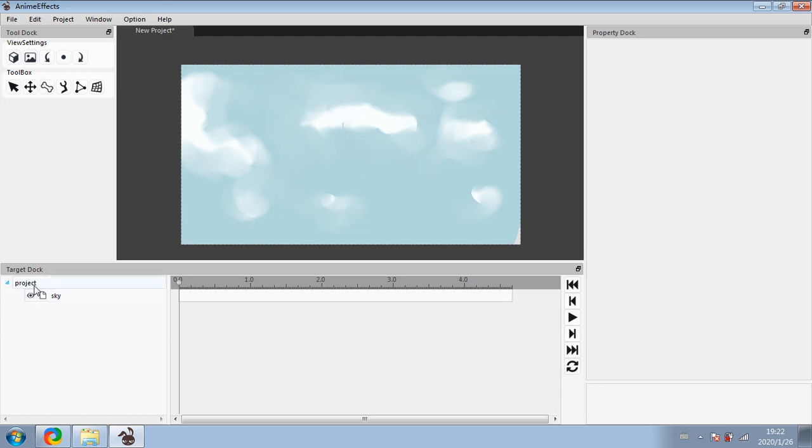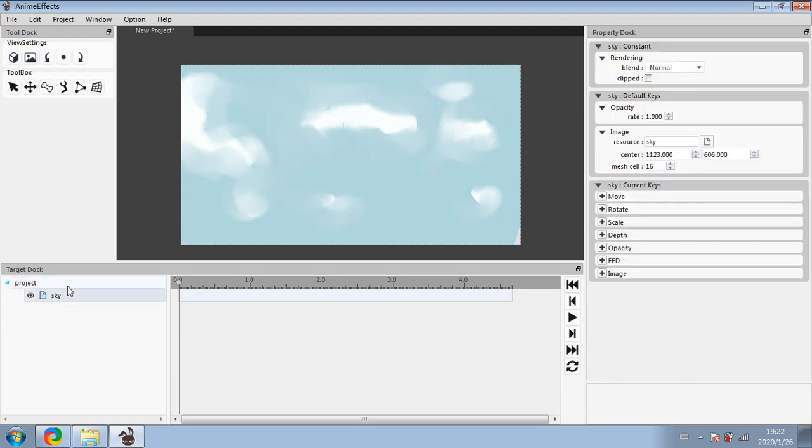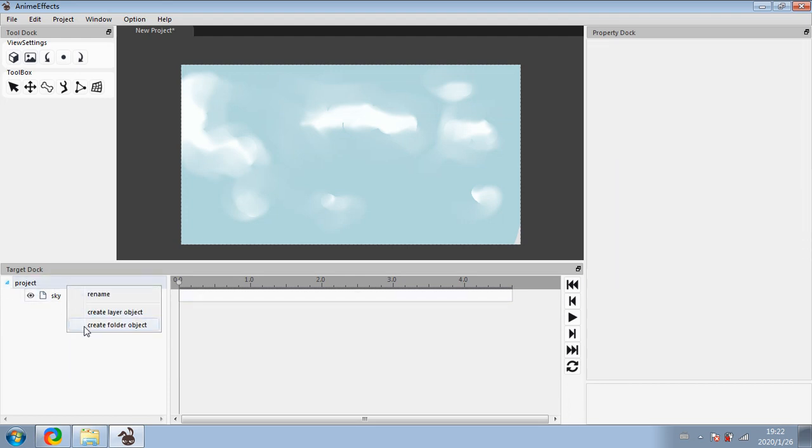So what I'm going to do is add a project, right click on project here on this tab, the top tab it gives you, not the image but the top tab, and then click create folder object.